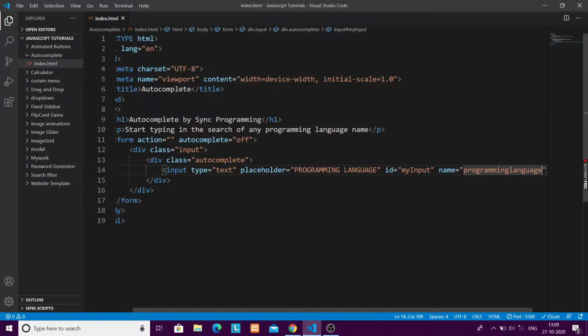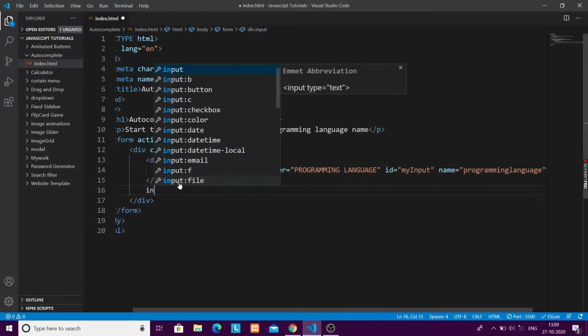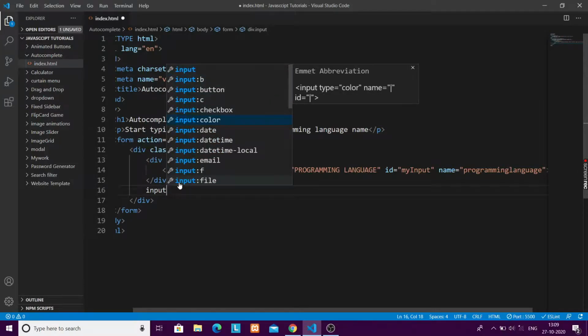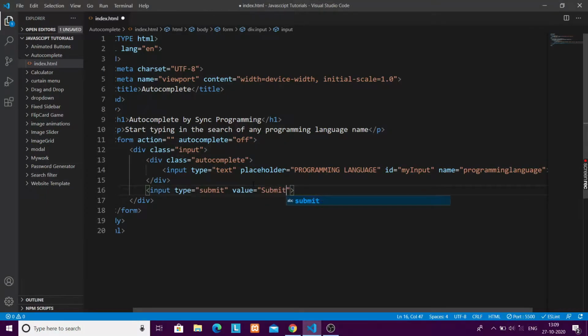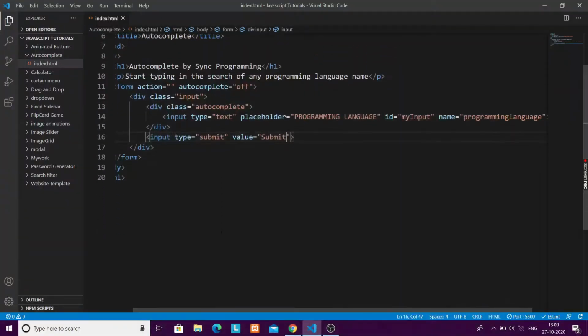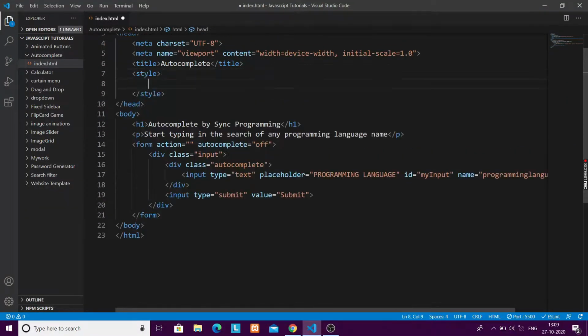So now the next thing would be I will make another input. It has input type submit. It has value submit. It should have value submit so that the text can be seen on the screen. It is like a button. So now I will go to the styling part.